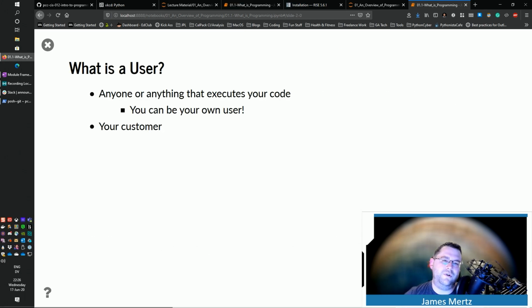What is a user, and why is a user really important? Well, a user is anything or anyone that executes your code. You can be your own user. The user is your customer. It's the person that's going to be really working with this. And it's really important to understand, what are they thinking about? It's kind of an example.